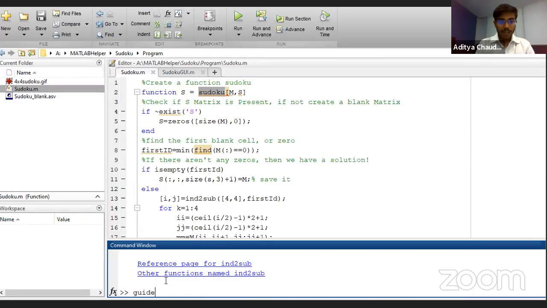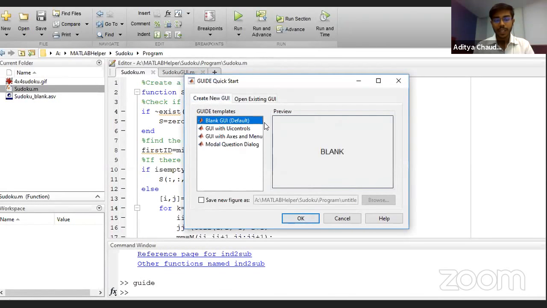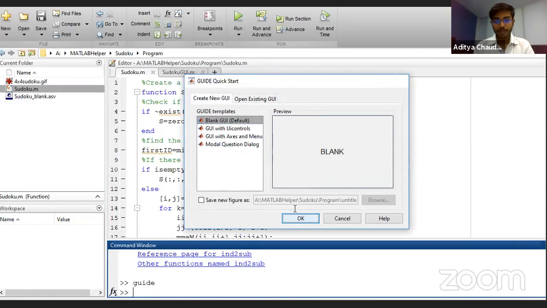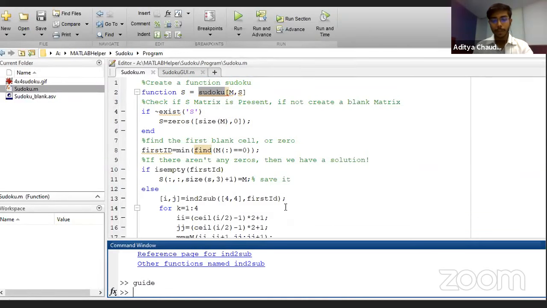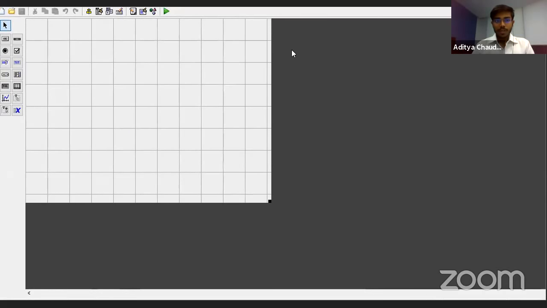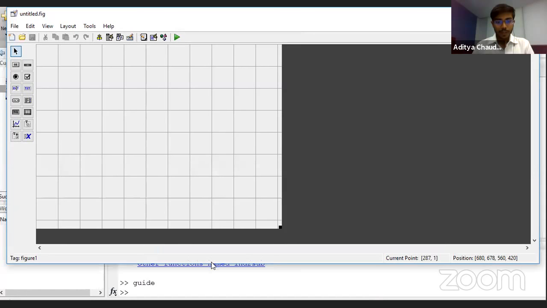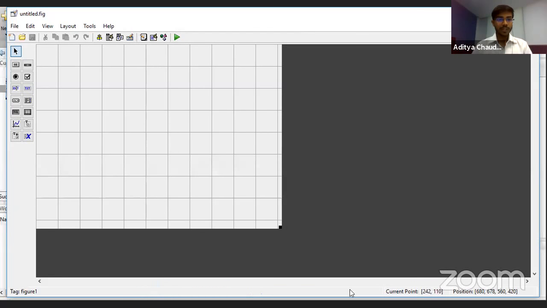Let me type guide in the command window to open the GUI. I'll be creating a new GUI for it. Click on OK. So I'll just maximize the window. Okay, just do a few more adjustments so that you can see it properly.